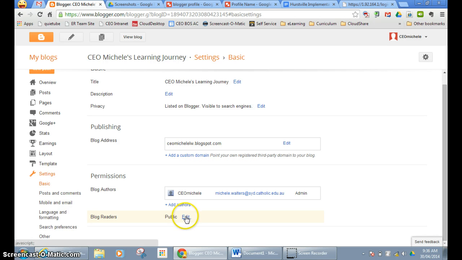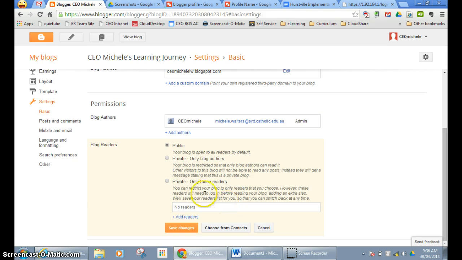So we want to change that for the moment to private, and then you can add the readers you want to see it. So at the moment you're the only one that can see your blog, so we're going to click on add readers, and then you would add people that you want to be able to read your blog.